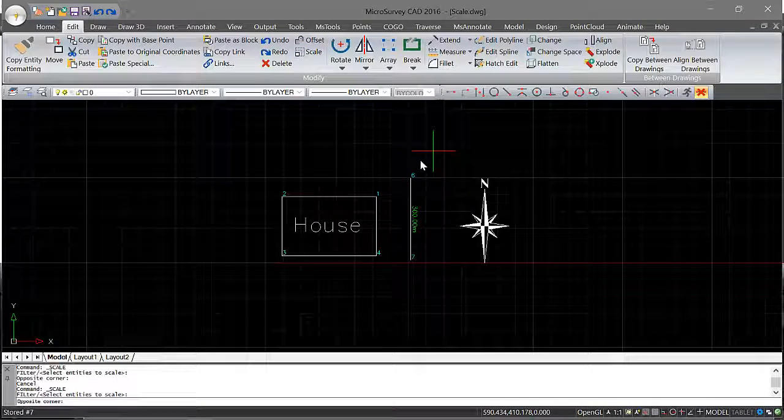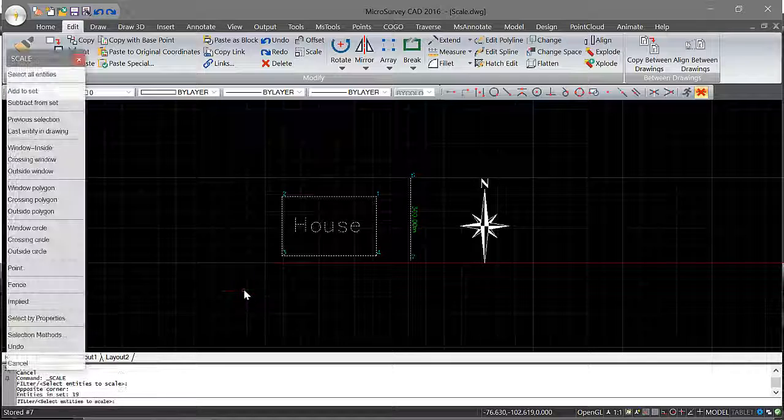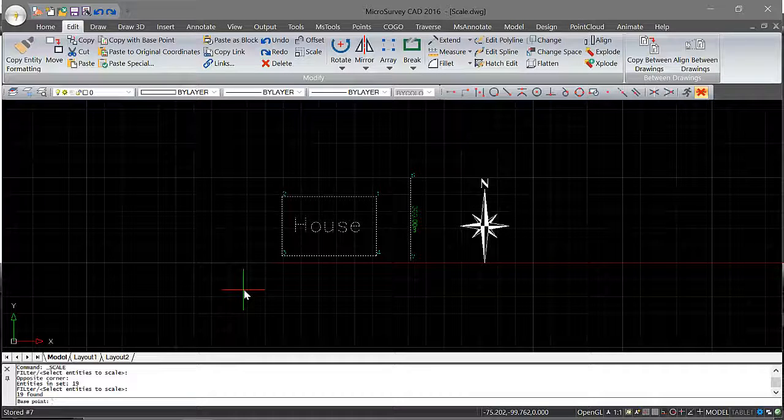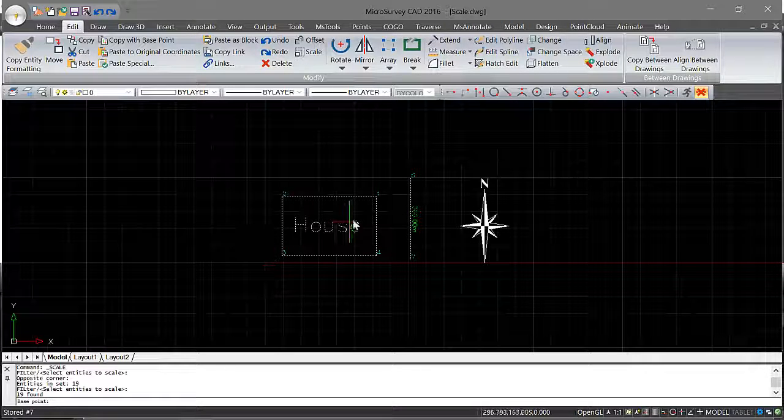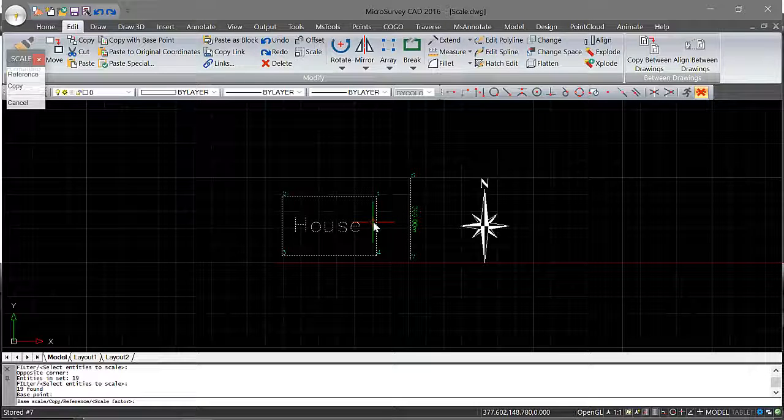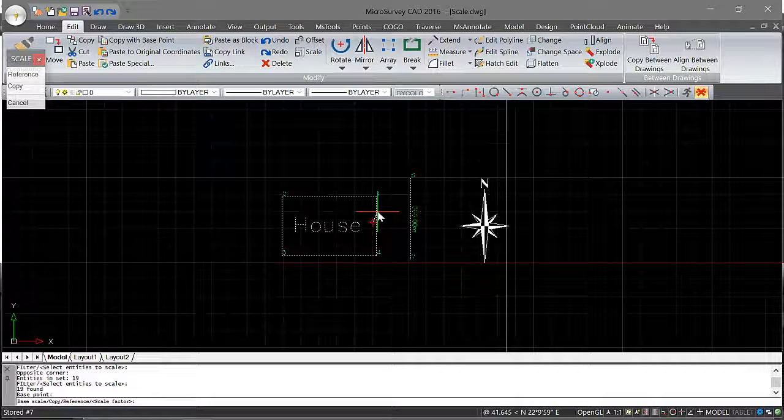You can also scale line work and points that are stored in the database. So if I run my scale command, I'm going to pick all of these objects here and hit enter. I'll choose a base point somewhere around the middle. And let's say I want a scale factor of maybe 5 times as large.